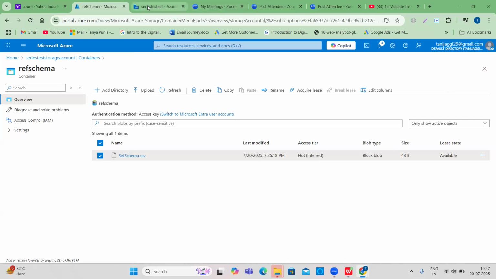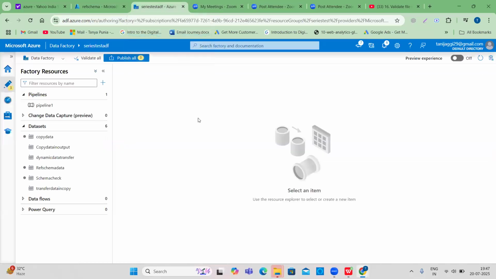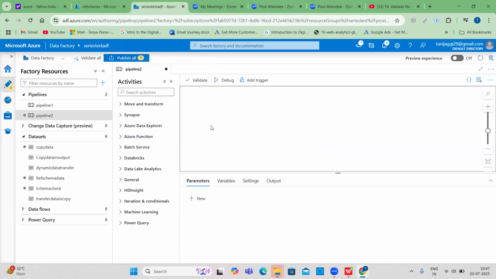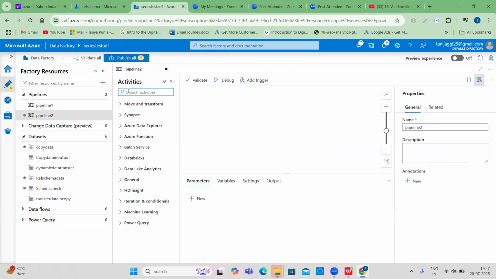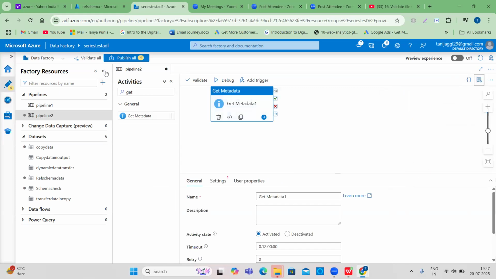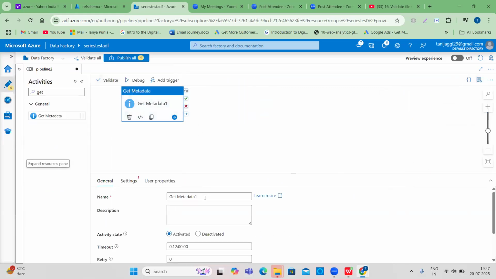Now let's create a pipeline for the same. Firstly, let me create a new pipeline. The first activity that we want is the Get Metadata activity. Let's give this a name: schema check.